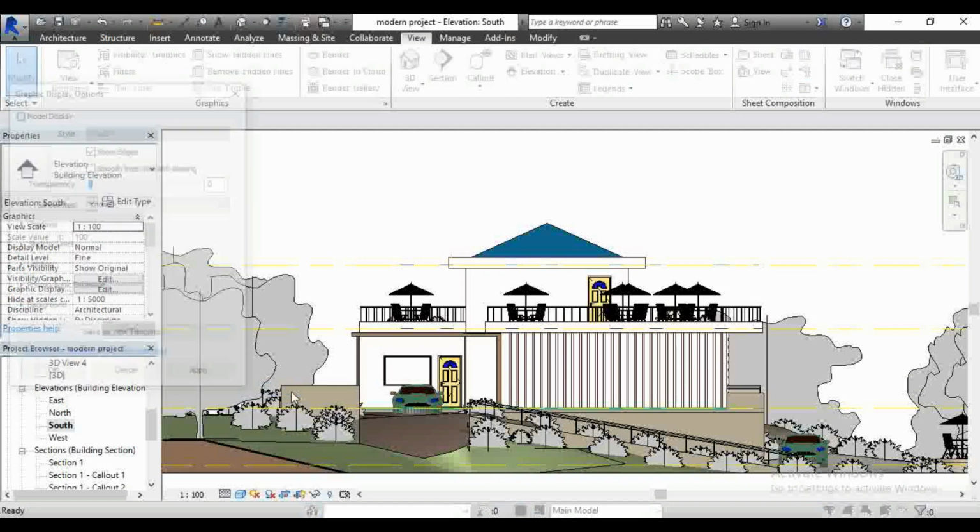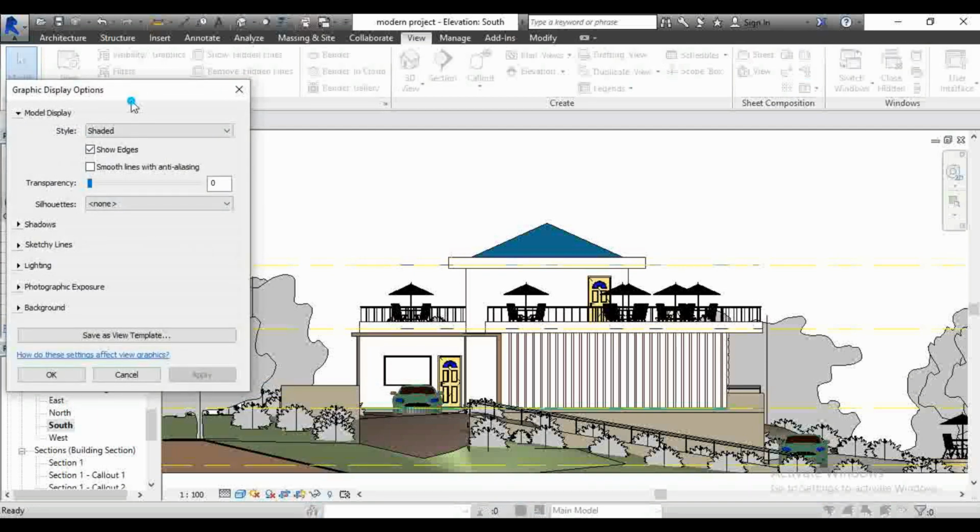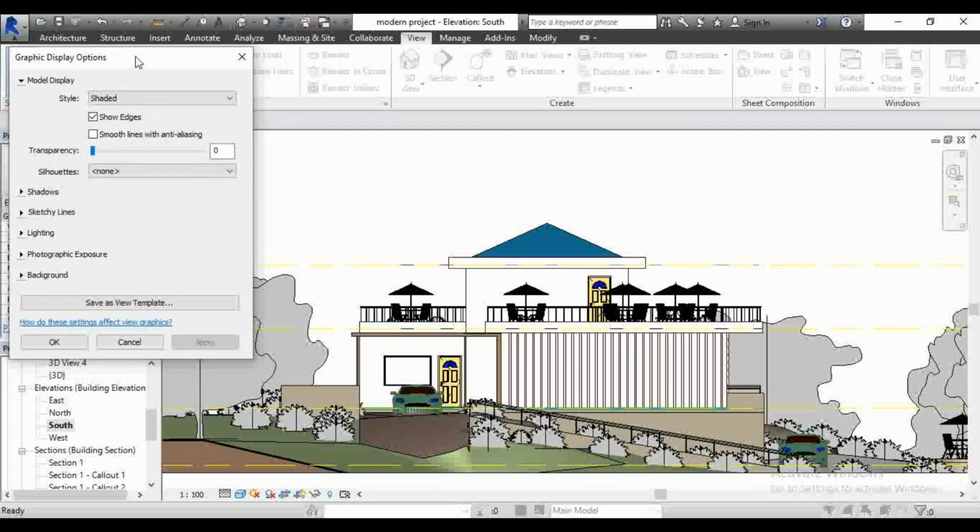If I click on it, I'm going to be taken to this dialog area, and there are some options here that could totally alter the outlook of this particular elevation view. And imagine you want to make your drawing in a sketchy format, made for just a preliminary presentation. This is where you can easily do that.